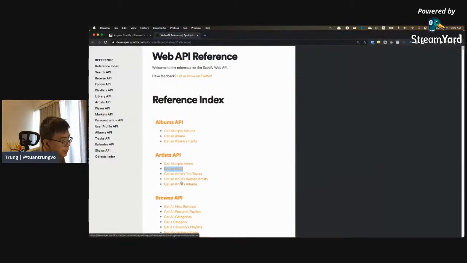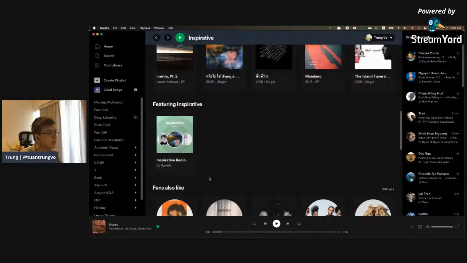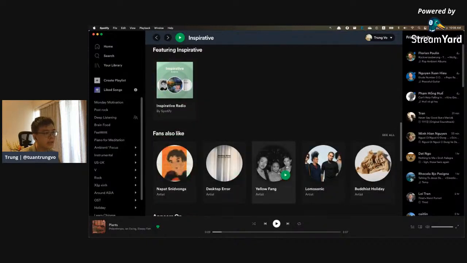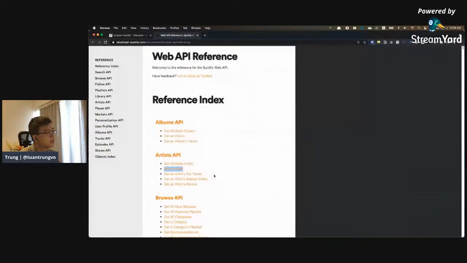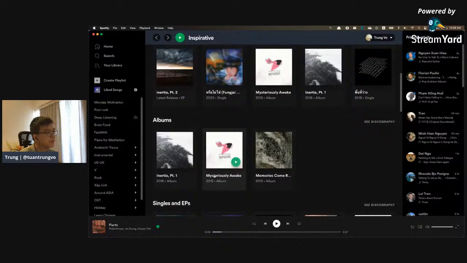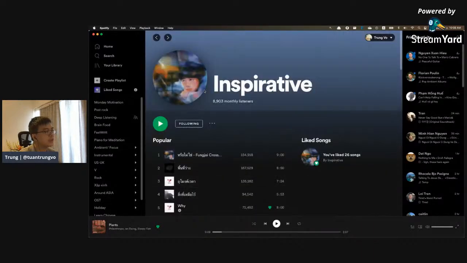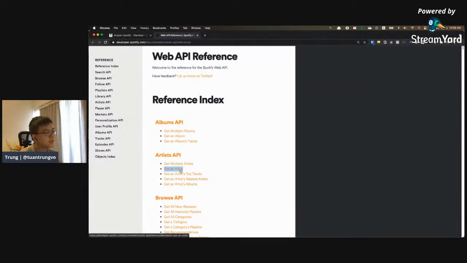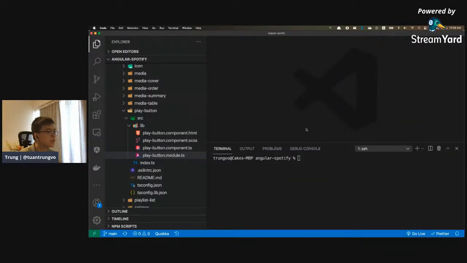They didn't have a lot of API then. There's the get artist related artist, which is something at the end where we can display similar kinds of music from the same genre. So yeah, I think we have enough data to display. So maybe let's start with just setting up the endpoint, and yeah, let's go into the code.